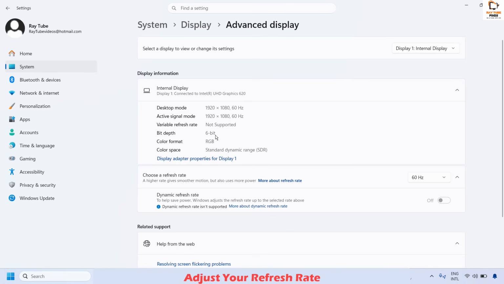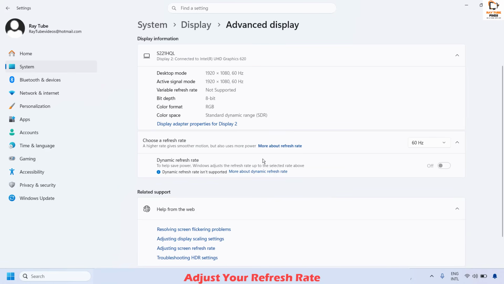Now if you have more than one monitor, then you might have to choose the monitor which is flickering or blinking. In my case, I have two different monitors connected. For demonstration purposes, I'm going to choose the second monitor, which is an external monitor. Once you have chosen the monitor, you will have to scroll down and then choose the refresh rate. So the refresh rate would range from 60 Hertz to 120 Hertz or vice versa.